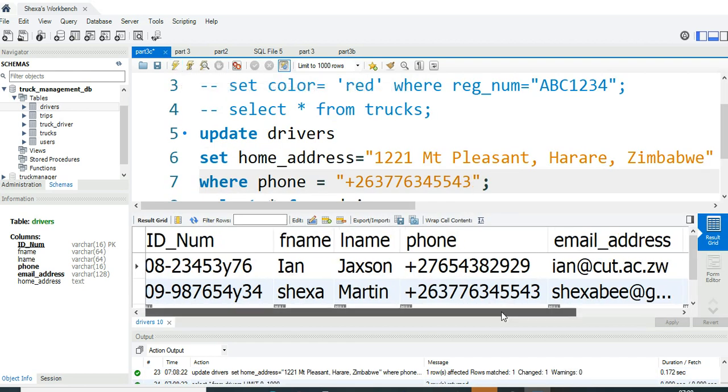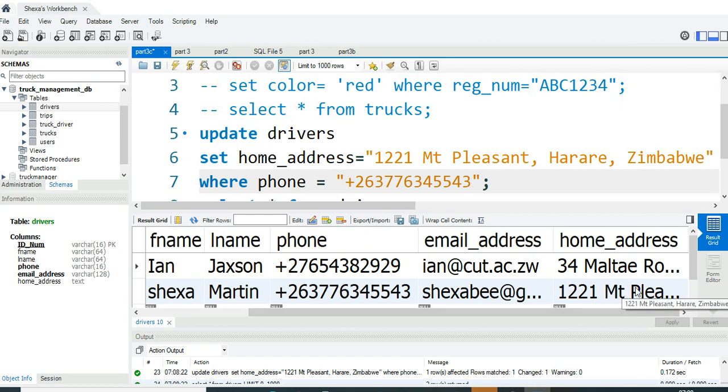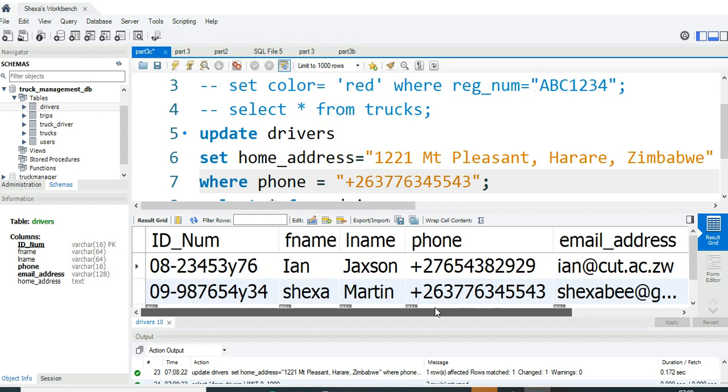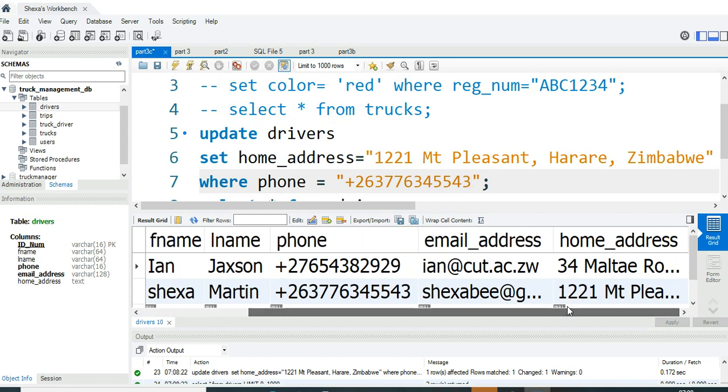Let's check. Oh, it has changed. That's fine. So we've updated. We can update using any candidate key. You can use any candidate key in your table. You can use any unique key. You can use the primary key in your where clause.